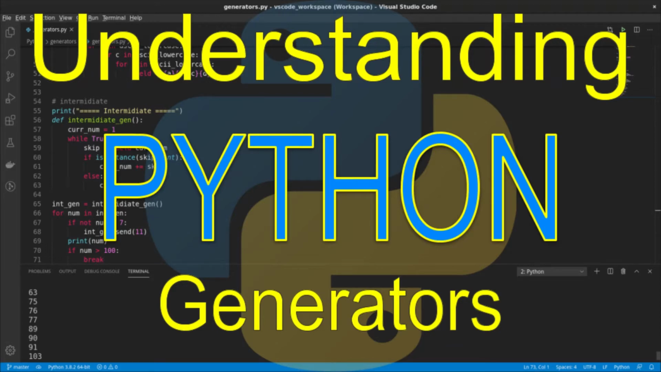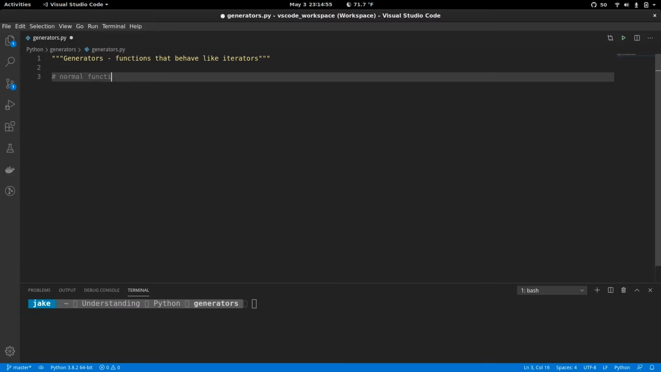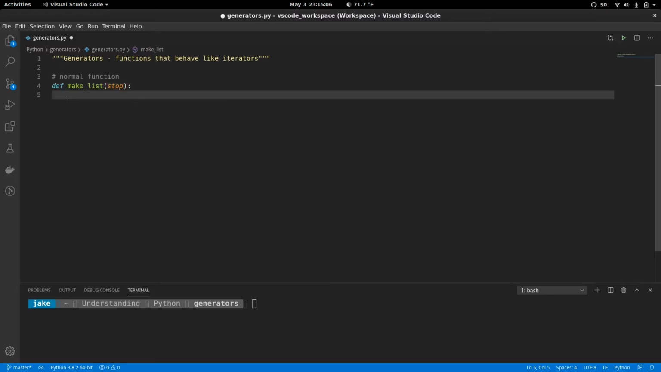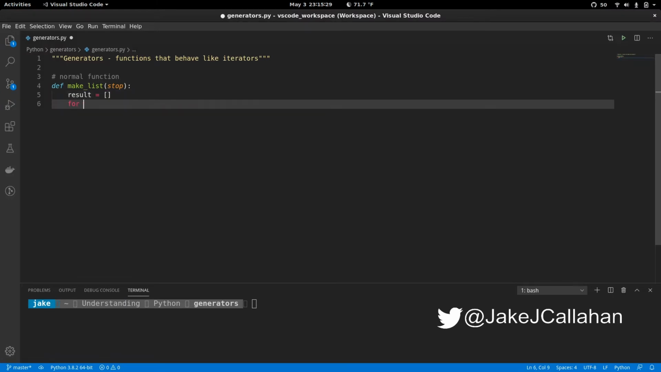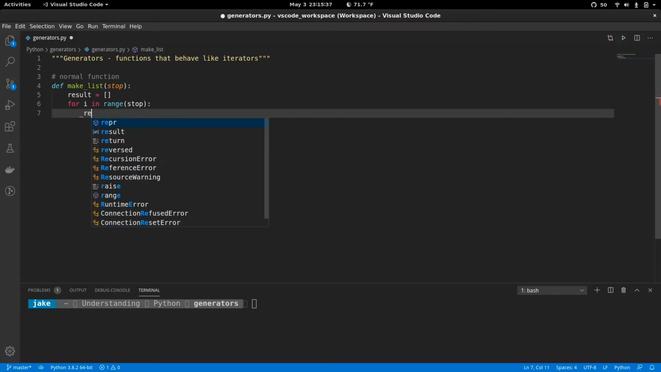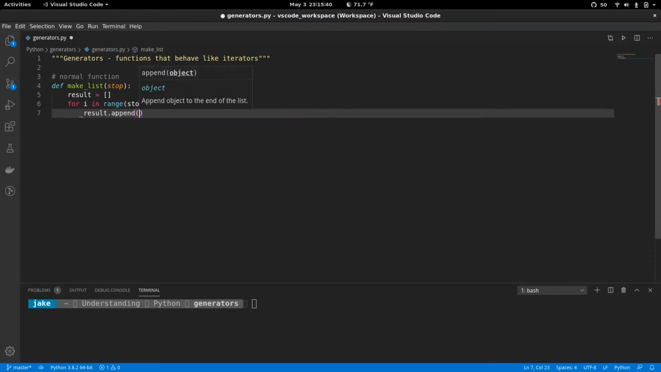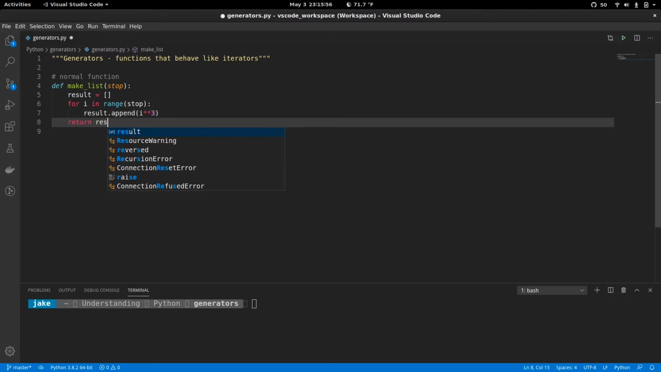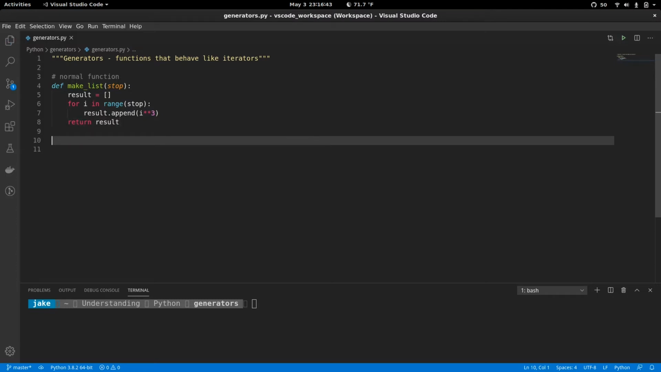To start, let's just make a simple normal function. We'll call this makeList. And all it's going to do is make a list until the stop point. In order to do this, we'll store a result variable at the top, and then we'll do a for loop stopping at what's passed into the function. And then we will append the current number cubed to result. At the end, we're simply going to return result. That's pretty straightforward, and for small lists, that's perfectly fine.